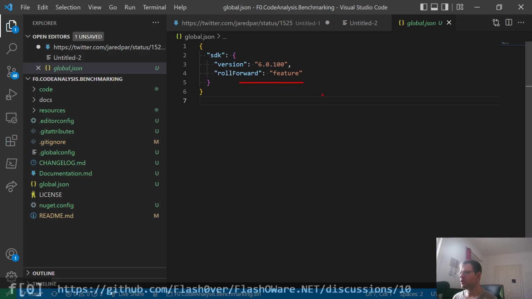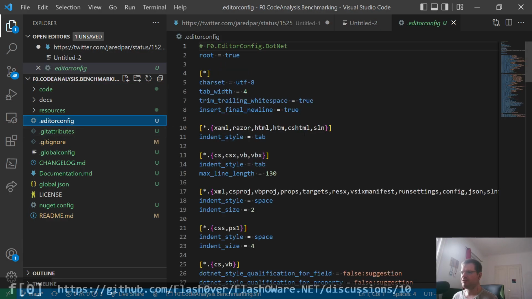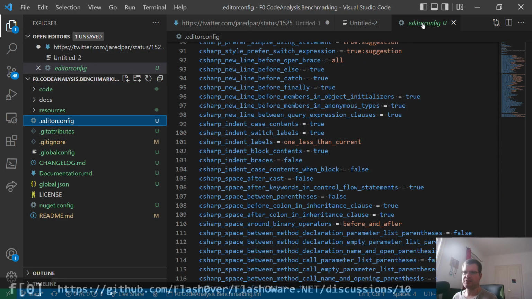And we do a roll forward policy on feature, which means it would also work with 6.1 if there was any. There won't be. Next one will be 7.0. But perhaps I could later on, when .NET 7 comes out at the end of this year, change this to perhaps even major roll forward. Not sure yet, but yeah, let's see how it goes. What else do we have? We have an editor config file, which defines the style of the C# code.